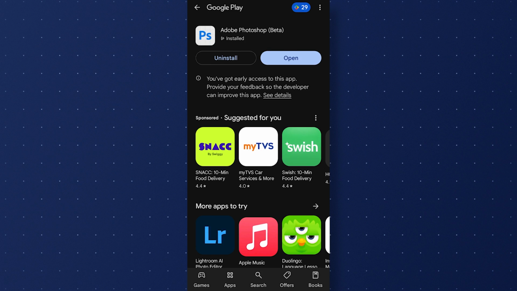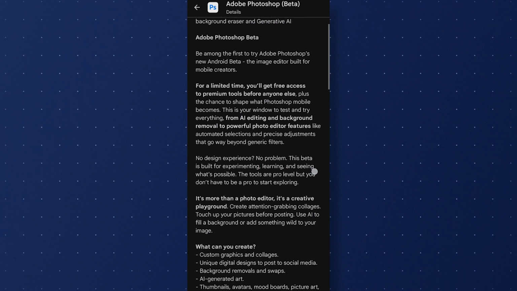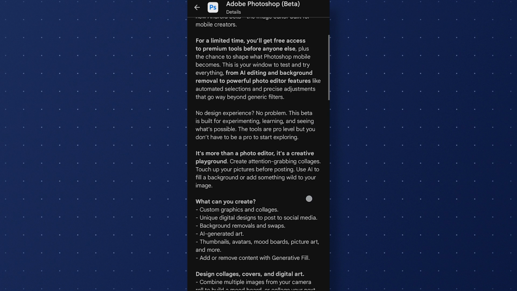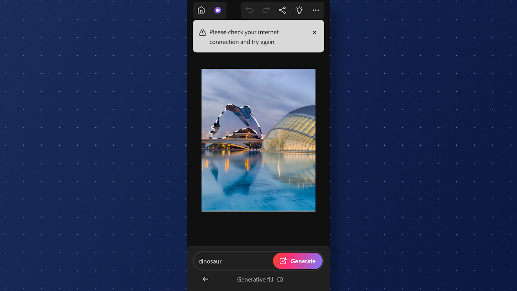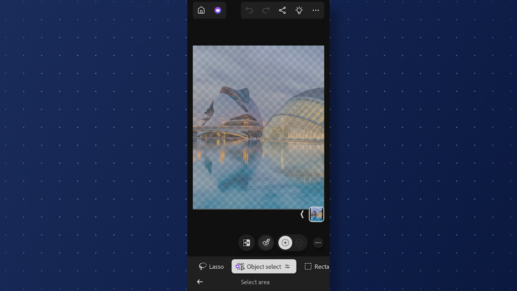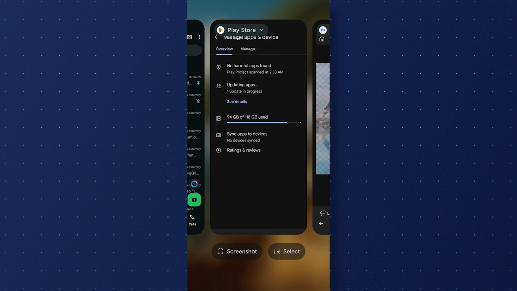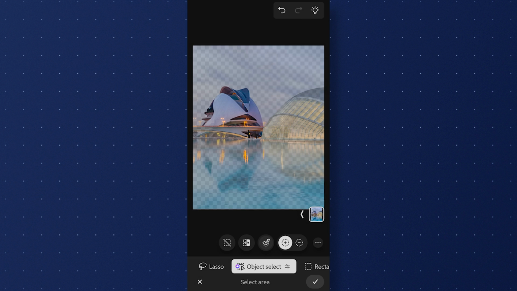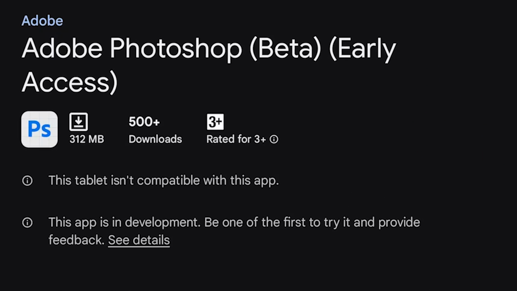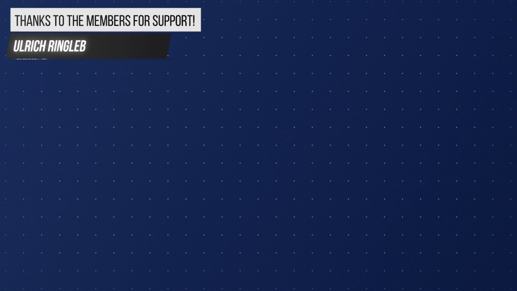This is a beta release, so obviously it is not a bug-free experience. Experienced lag in certain cases, crashing a couple of times too, and also for some reason Generative Fill didn't work sometimes. Got a low memory message one time, had to clear apps from the RAM to continue working. It's understandable, Photoshop is quite memory intensive, and also I couldn't install the app on my tab as it is not compatible yet. Let me know in the comments your experience working with Photoshop on mobile.